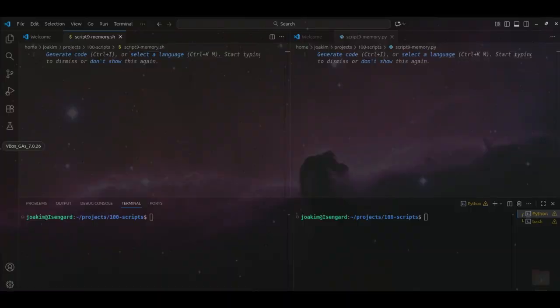Monitoring memory usage is essential for maintaining system health and performance. This script will quickly show how much RAM is in use, available, and the total amount, helping you identify memory bottlenecks or runaway processes.